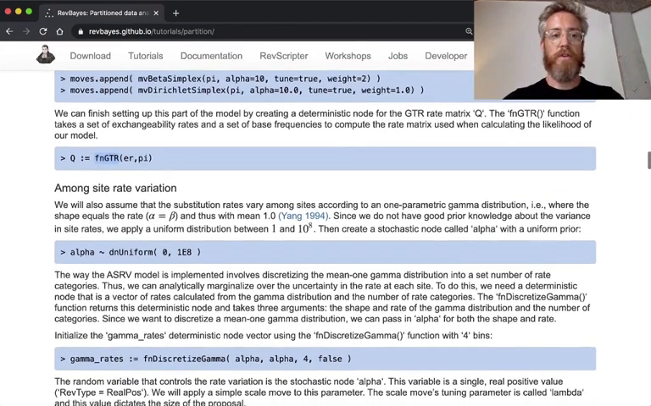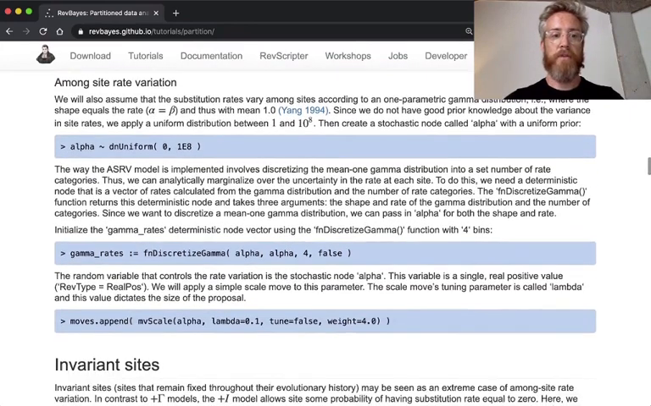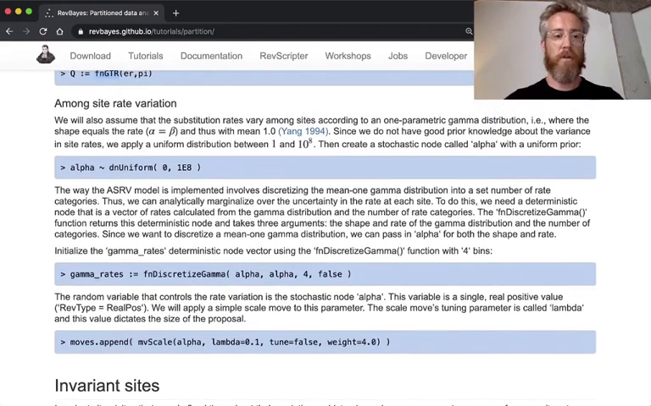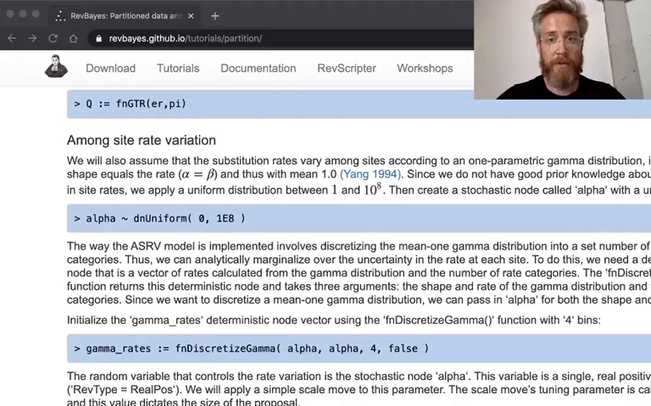So we're using a GTR plus gamma model, so we also have to specify a prior on the shape parameter of our gamma distribution for rates across sites. And so we're going to call that alpha, and we're going to draw it from a uniform distribution from 0 to 100 million.